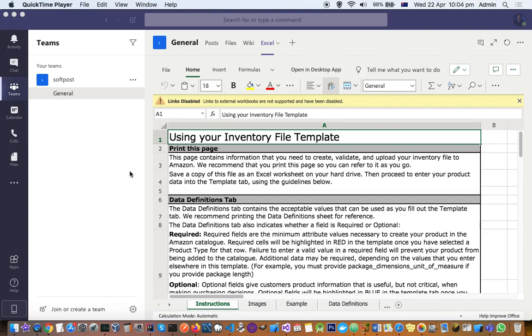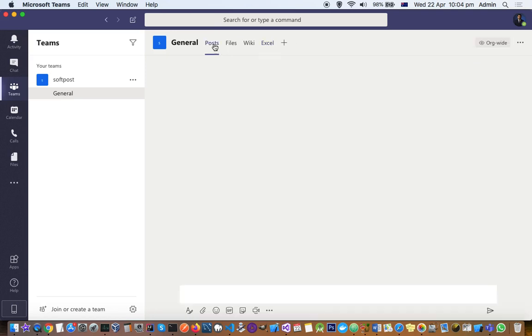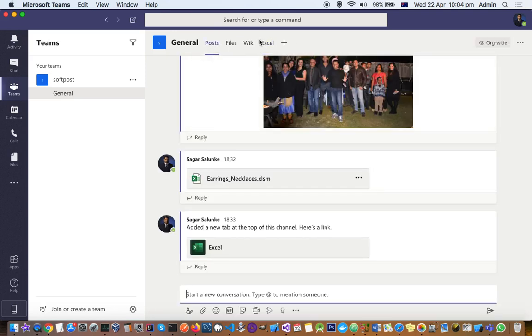This video explains how you can add the different app tabs in Microsoft Teams. You can see I have already added the Excel tab, and the same way you can add other tabs as well. So let me explain to you how to do that.